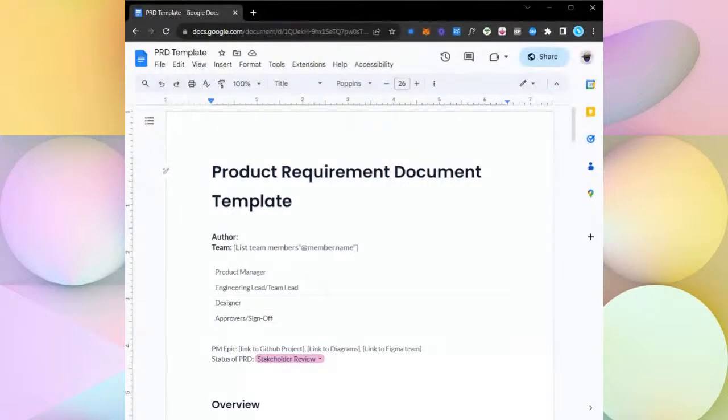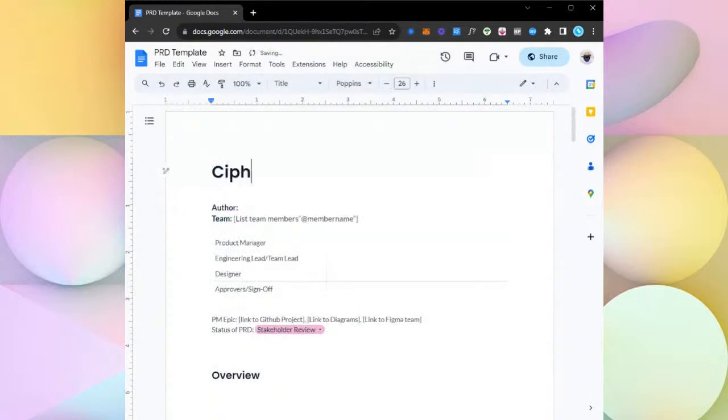So yeah, of course, you have a heading. In an ideal scenario, this will not be the heading. This could be, let's say, Cypher, which has been my fancy word today. So Cypher PRD. Let's say Cypher is a SaaS solution, and this is the documentation for what we're trying to build.